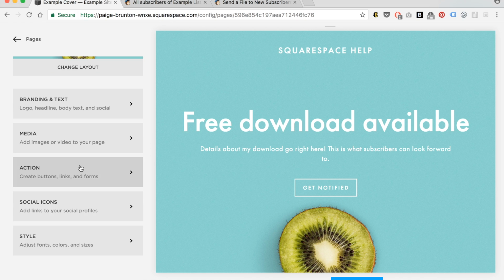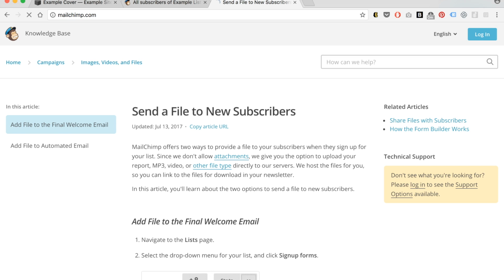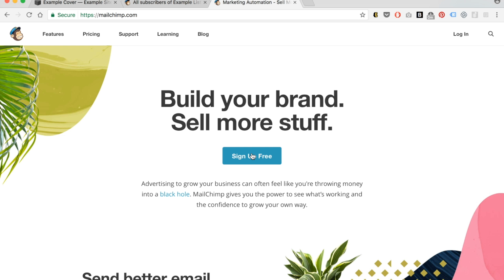Now the most important thing that we want to do is change our action. Before we can change the action, what we actually need to do is also create a MailChimp account. So I'm going to head over to MailChimp.com and then click sign up for free. It'll ask you for prompts to create an account. Just follow the steps, and I'm going to fast forward again.